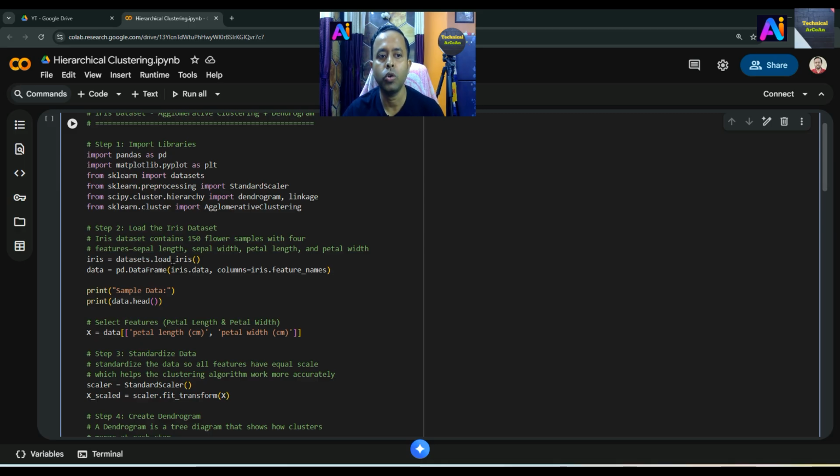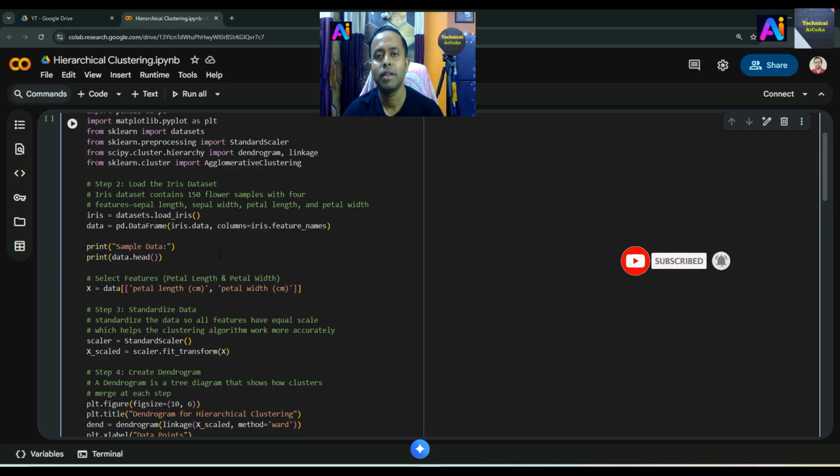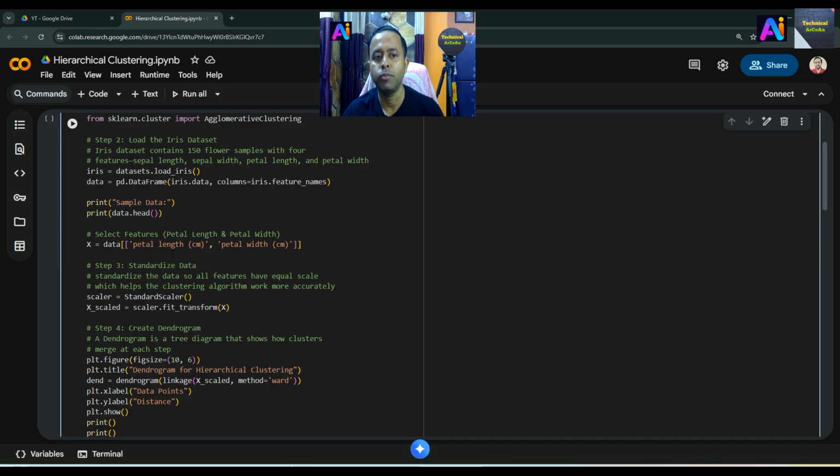So in that case we load the dataset and then we use the data frame, meaning we create the data frame, and the data frame object name is data. Okay, and then we just print the first 5 rows of this dataset. So that's why we write data.head, meaning from this iris dataset we take only the 5 rows from there. Okay, and then we select the input features.